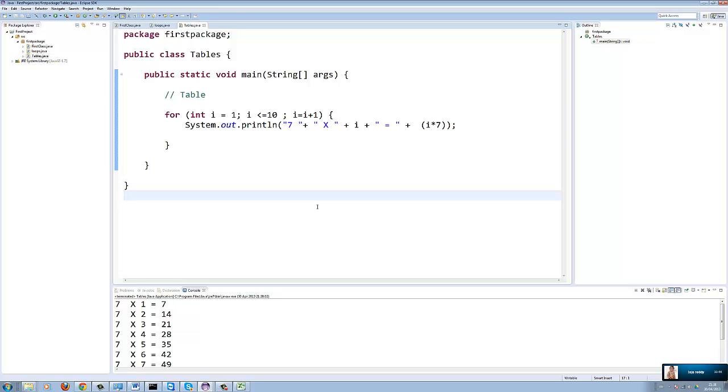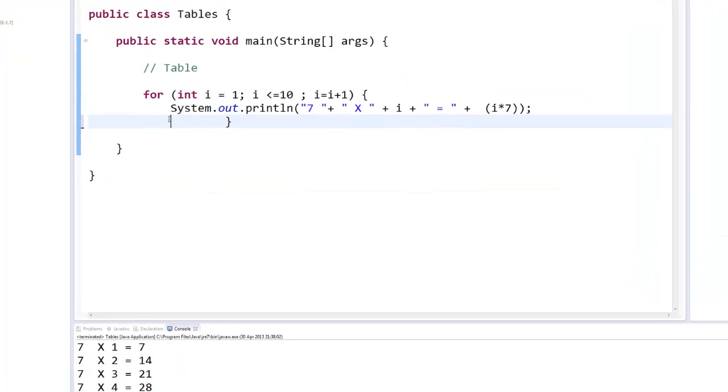Any doubt here? No. If you find you don't understand, please ask me. Okay, that is the 7 table.